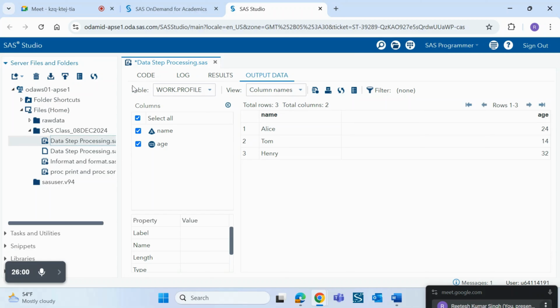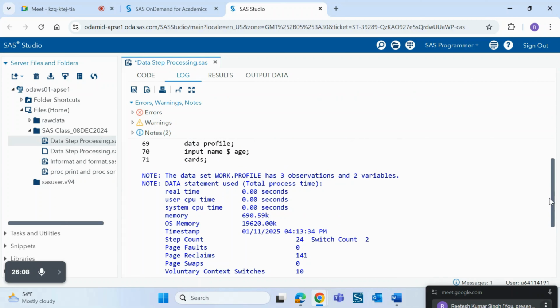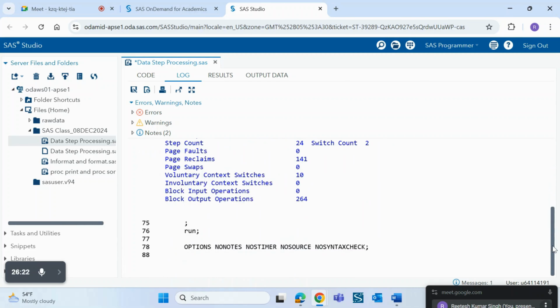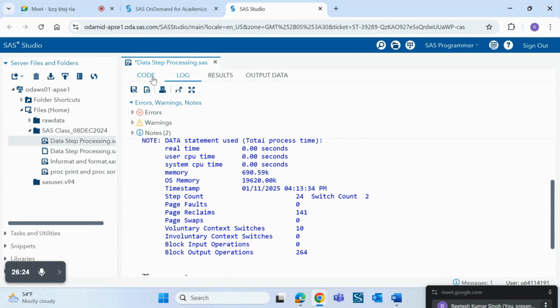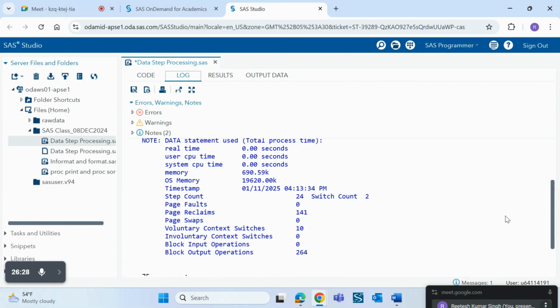So we got a result, the output data. This is what we were getting before as well. Now we are more interested in going into the log to see what things are happening. In the log, whenever you submit a program, that program code will also come into your log window. Now you can see that the cards statements are coming, but the data is not coming. I have written three lines after the cards and those are not coming here.